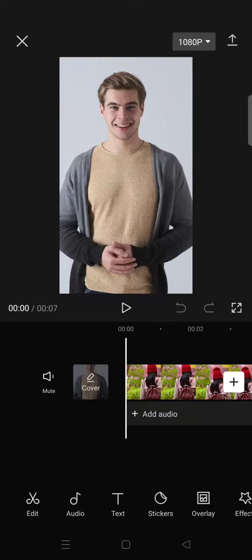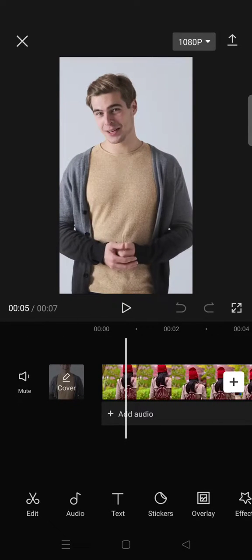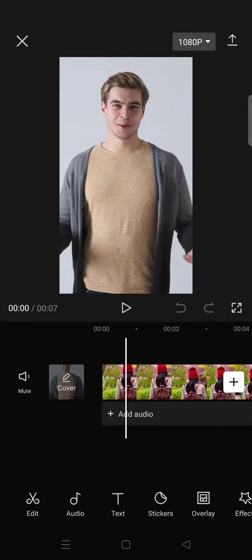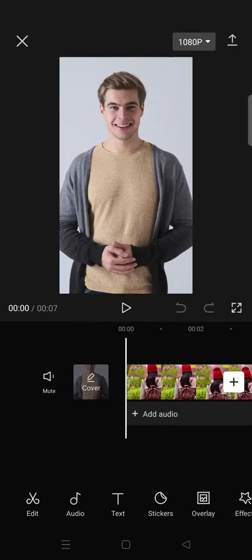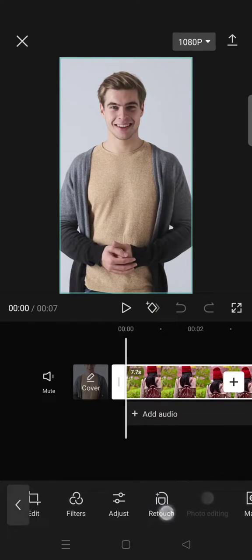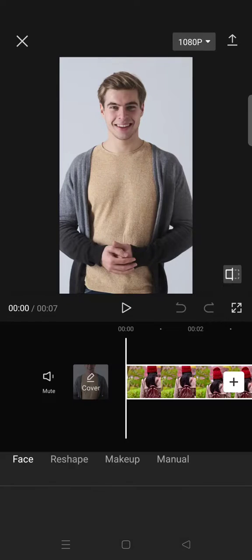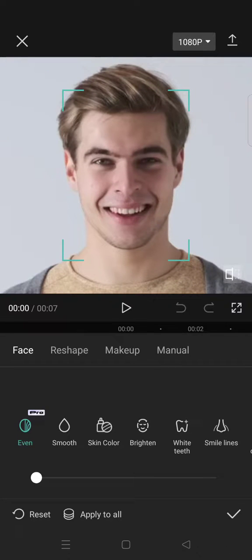So on today's video, I'm gonna show you how you can make your face brighter using this AI feature in CapCut. So first, you just need to add a video or maybe a photo with a person or face on it, and then after that just click on the video and swipe until you find the retouch option, and then click on the face.